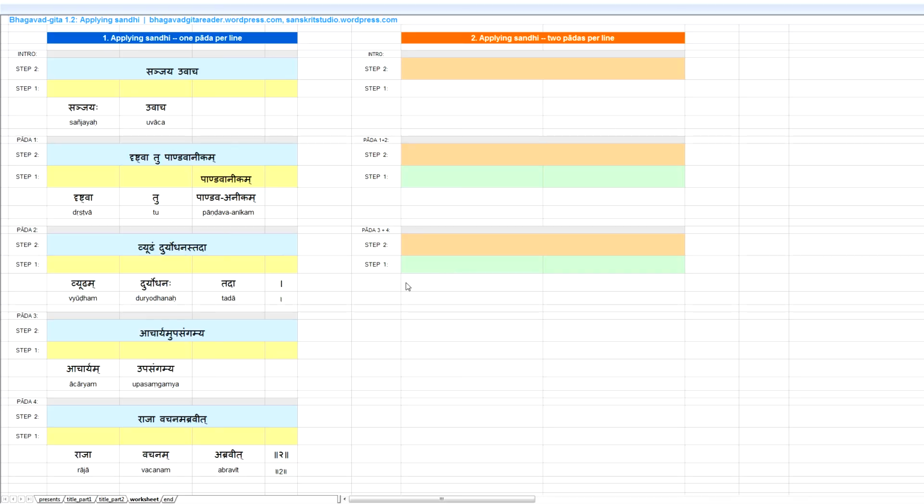So here we then see that we have applied sandhi to all the padas here on the left in the one pada per line edition. So that should be alright. And in the next video, we will be using these results to also produce a 2 pada per line version, a half verse version, which some editors like to produce their Gita editions in.